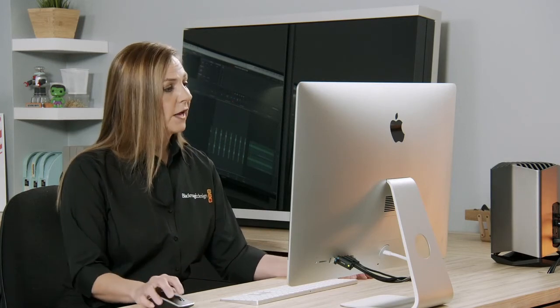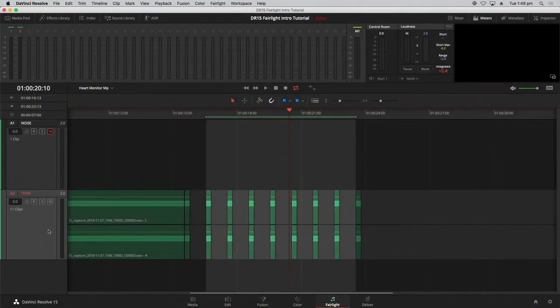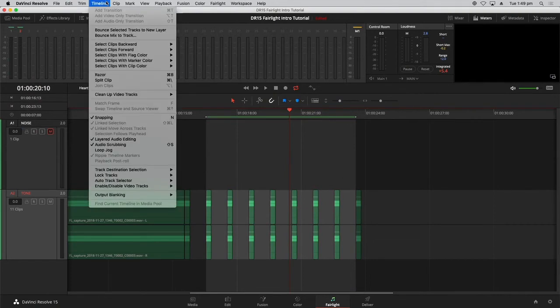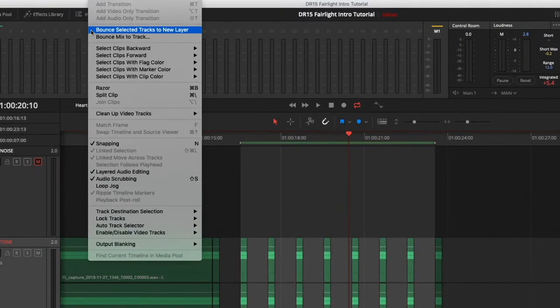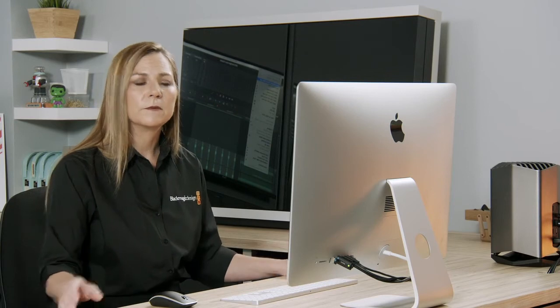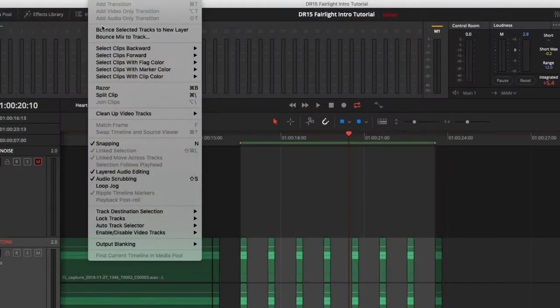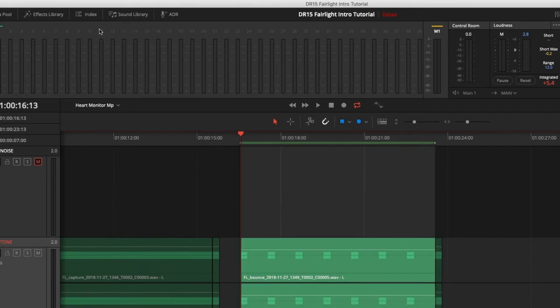Now the next thing I want to do is I actually want to bounce this and turn it into its own individual clip. To do that, select the track, make sure your in and outs are set, and just come up here to the timeline menu, and you're going to see 2 choices for bouncing. And if you're not familiar with bouncing, in audio, bounce means render. You're going to render it into a brand new clip. So in this case, we're going to bounce this to a new track layer. I just click bounce, and it's now created that track layer.